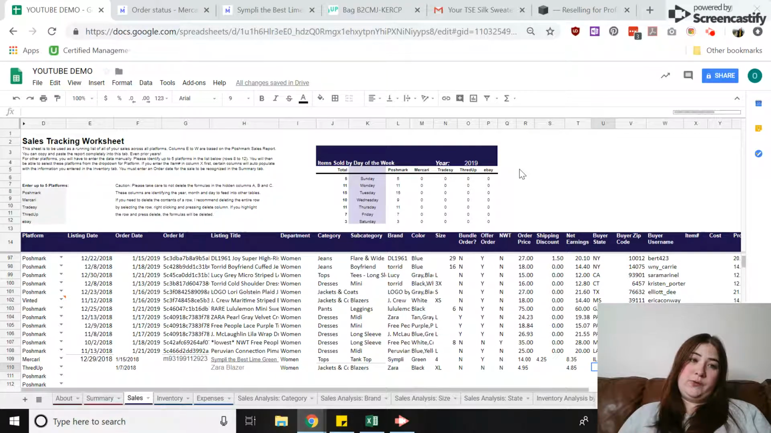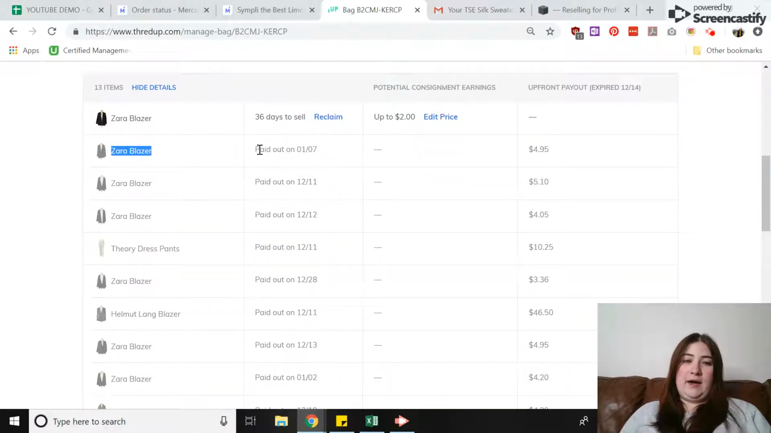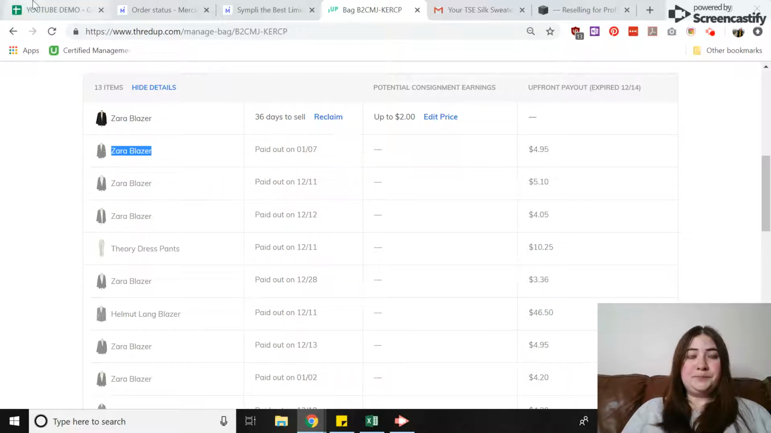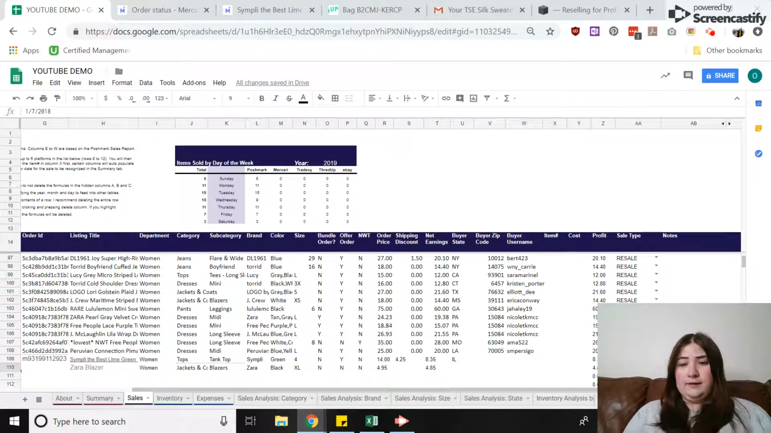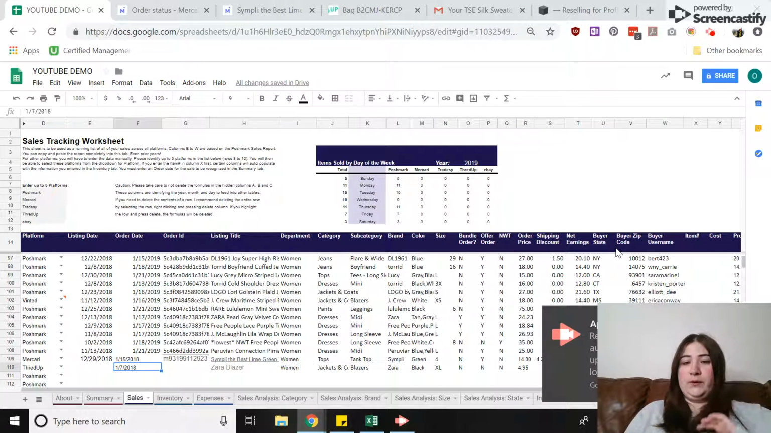I like to enter ThredUp sales when I accept the offer, the dollars. I know it takes like forever for the money to actually show up in your account. But I always consider the order date to be when the date out here tells me it is. So yeah, buyer state, you won't have that. And again, make sure that it's all recorded.